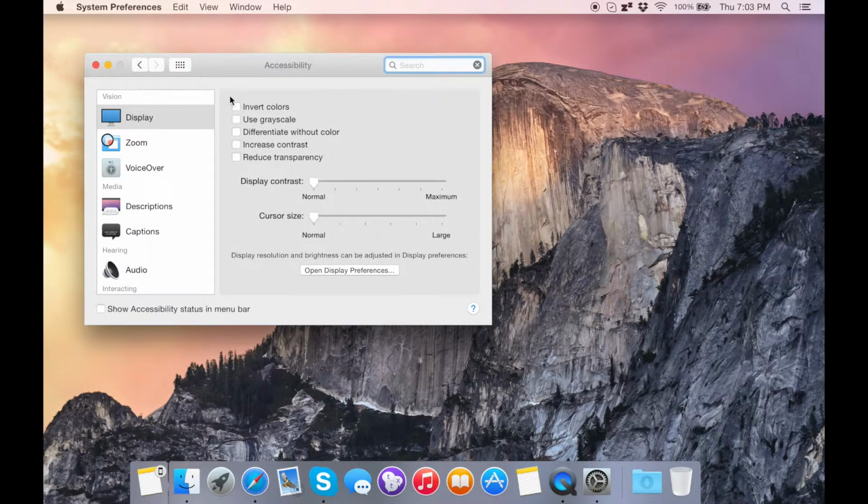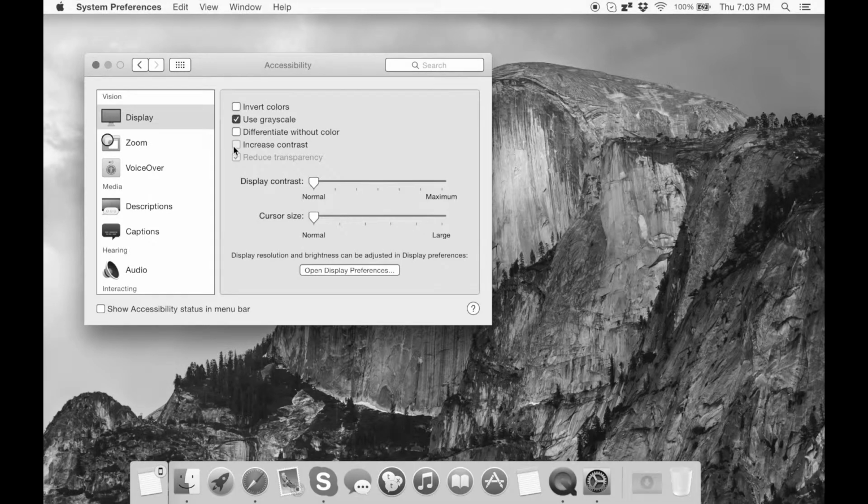You get some really fun things to play with here. Invert colors makes everything look the exact opposite on the color wheel. Use grayscale in case it's a rainy day or you just hate yourself. Turn on increased contrast and it looks cool.